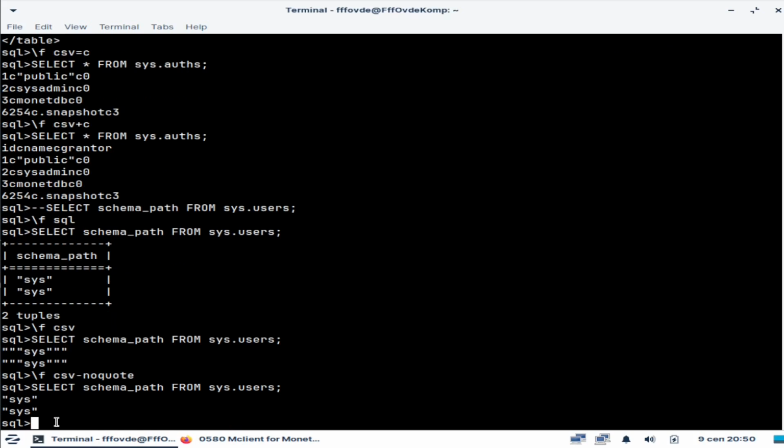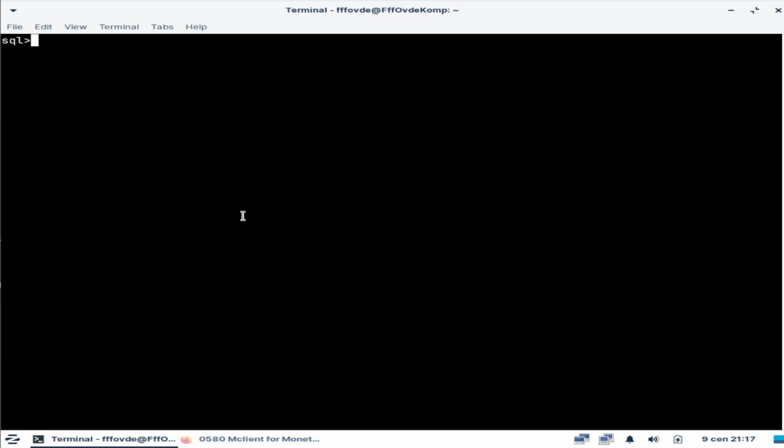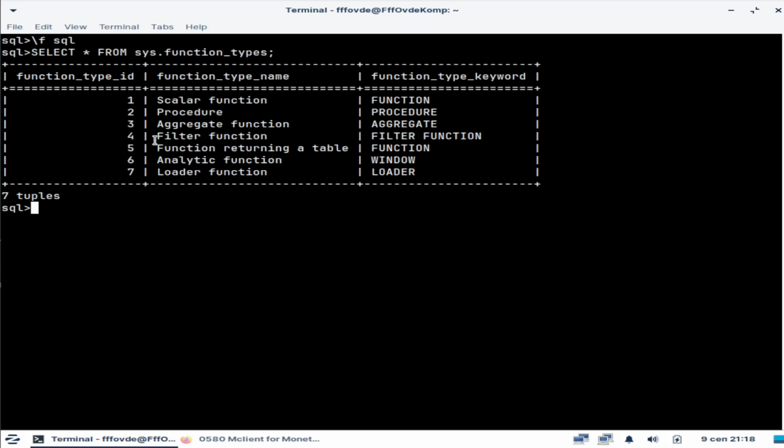I will now clean my screen. If we run some big query, the data will just run before our eyes. We wouldn't be able to see anything. We want to control how many rows Monet will show to us at a time, and for that we will use paging. I will first change format mode back to default, to SQL, and then I will show you one system table that we will use in the next examples. So I will read from this table, and we can see that this table has 7 rows.